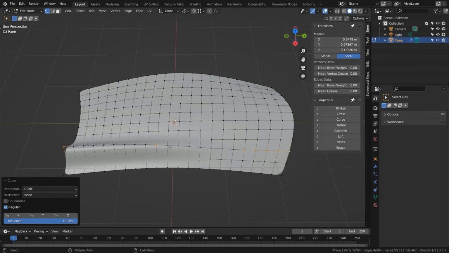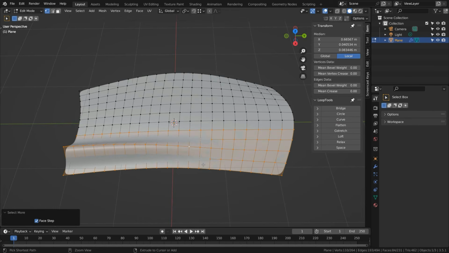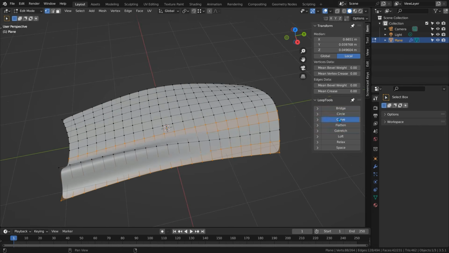Maybe this is too high, and if I felt that was the case, I can select this entire loop, press Ctrl and plus a few times to select the surrounding loops, and then I Ctrl Alt and click the ridge loop here, and I press curve.